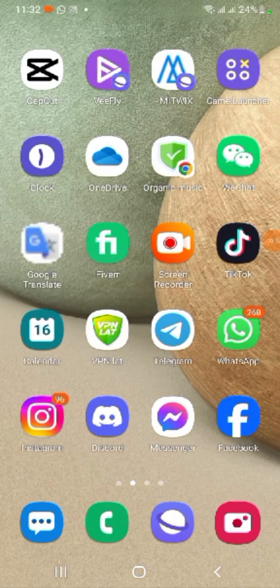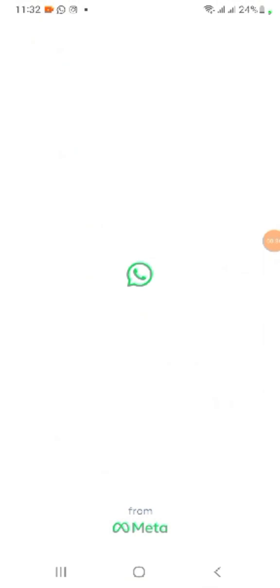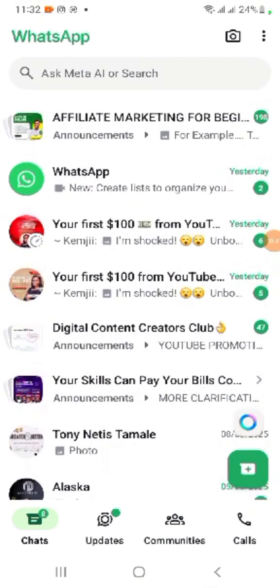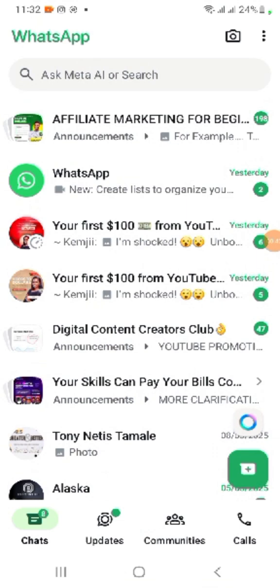You launch your WhatsApp like this. You open your WhatsApp. The moment you open your WhatsApp, you see on your right hand side top corner a three-dot menu. Our motive is to lock the WhatsApp app. So let's go. The three dots on the top right hand side corner, you click.